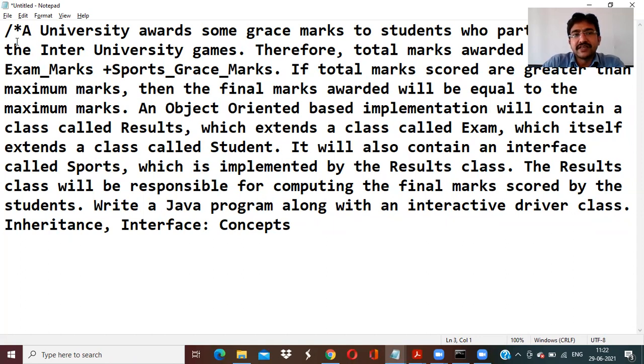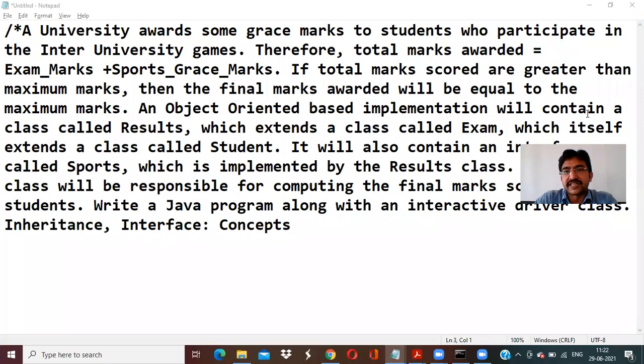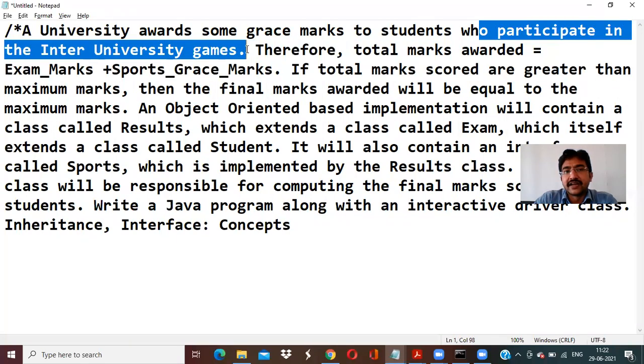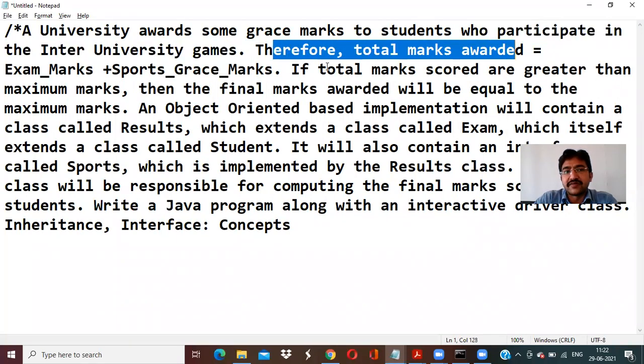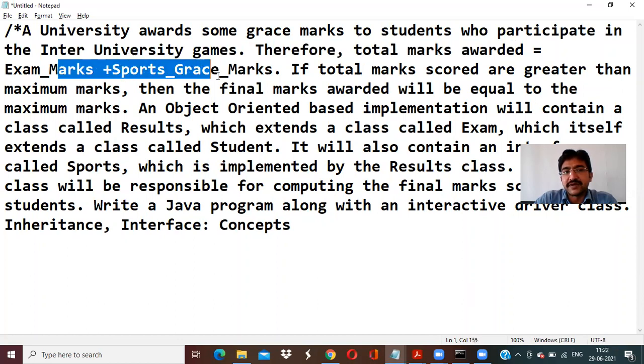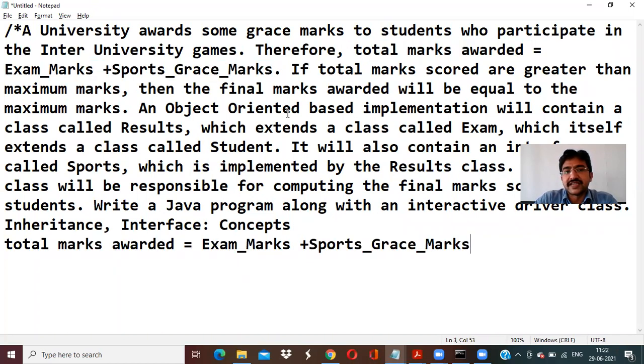A university awards some grace marks to the students who participate in inter-university games. Therefore, the total marks awarded is exam marks plus sports grace marks. So what are they actually giving? They are giving the total marks. The total marks is exam marks plus the sports grace marks.